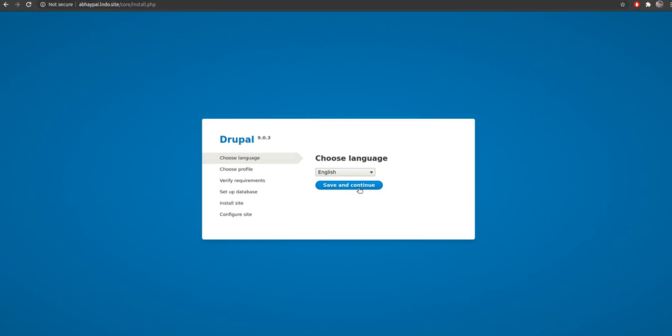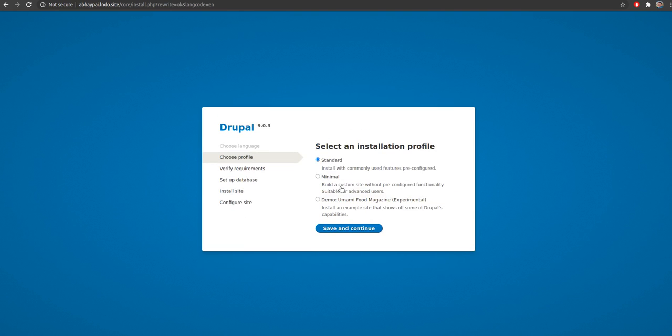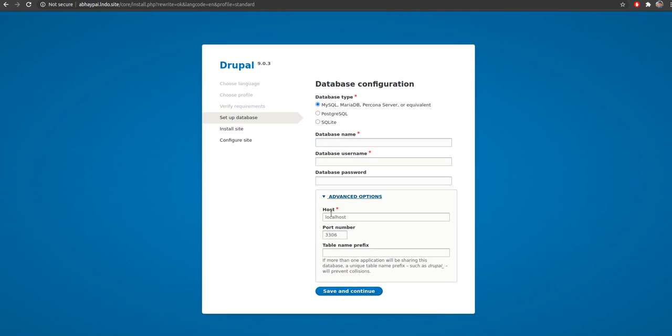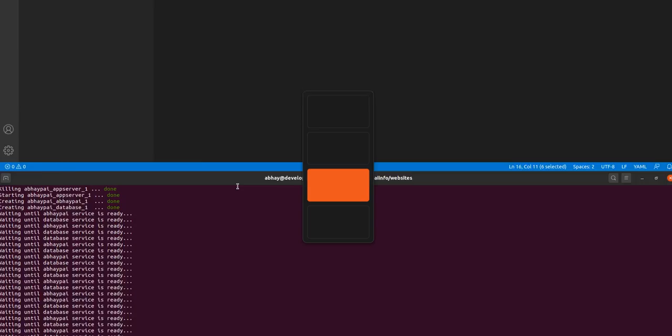As you can see, the Drupal installation window has started, and I will click on save and continue. I will choose the profile as standard and click on save and continue. For the database name, username, password, and localhost as a host, the values have to be taken from Lando, and you can find them by typing the following command: lando info.